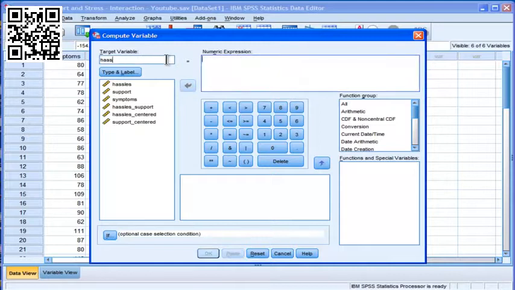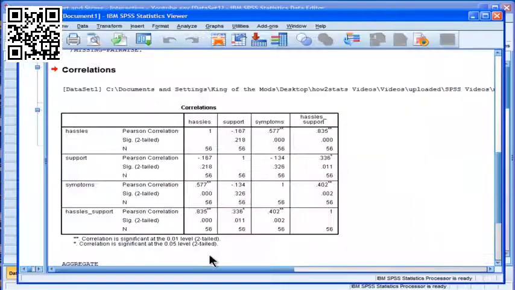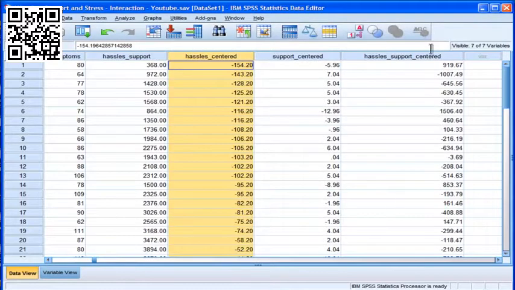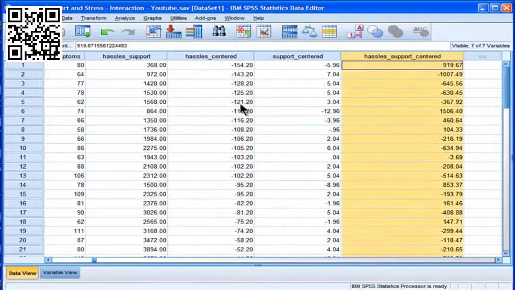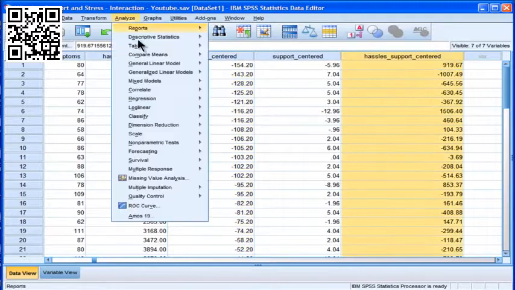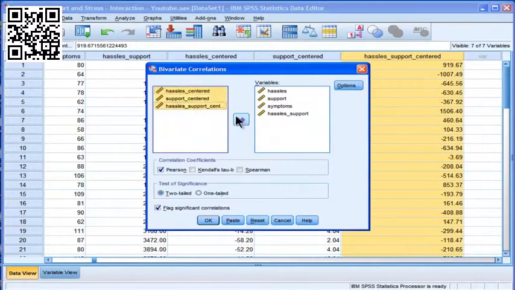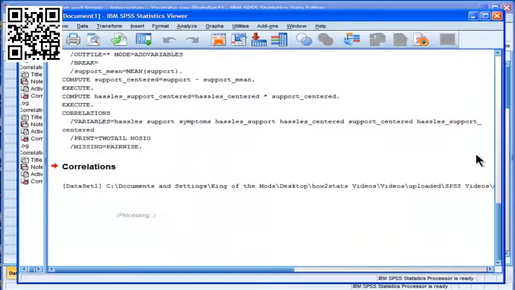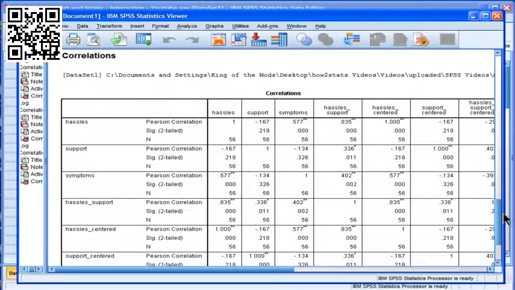So hassles centered multiplied by support centered. All right, so here's my product term now. And I could look at the correlations again to see if there's any change in the magnitude of the multicollinearity, and it should reduce.